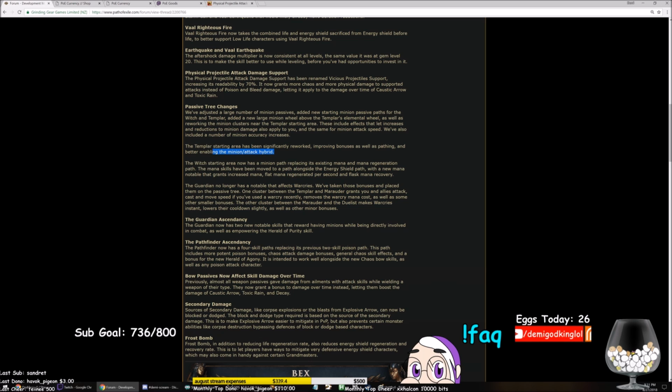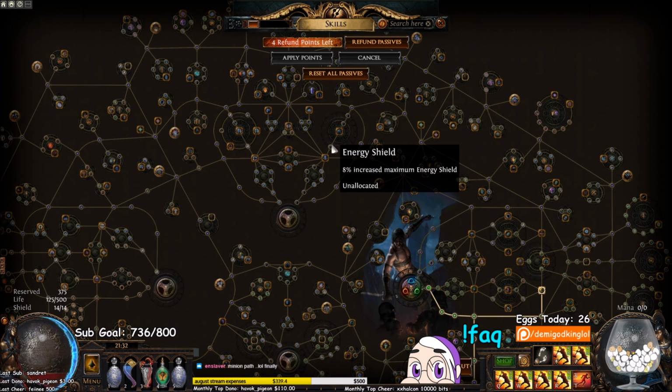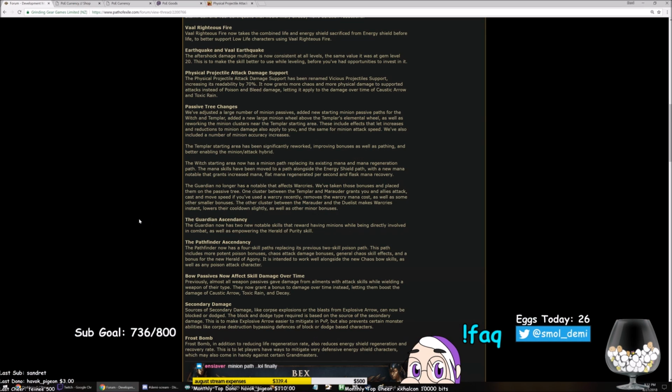Okay. Templar starting area has been reworked, improving bonuses as well as pathing and better enabling attack minion hybrid. Sure, this is all for the Guardian rework. Which starting area now has a minion path replacing the existing mana and mana regen path? The mana scales have been moved to a path alongside the energy shield path, with a new mana notable that grants increased mana, flat mana regen, and flask mana recovery. Okay. So this side of this is getting moved out of the way. This is going to be minion damage instead, and then they'll probably just put the mana nodes like right here. That's fine. I'm okay with that.